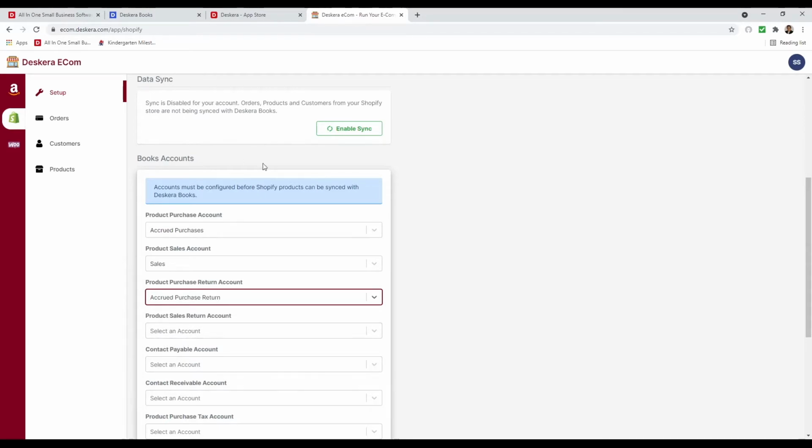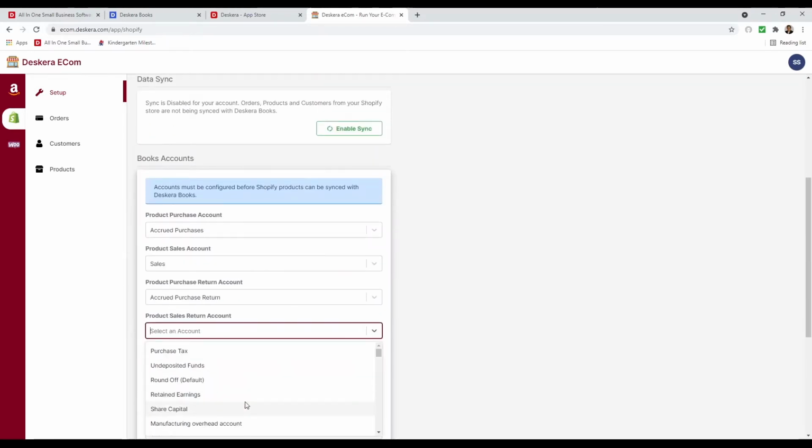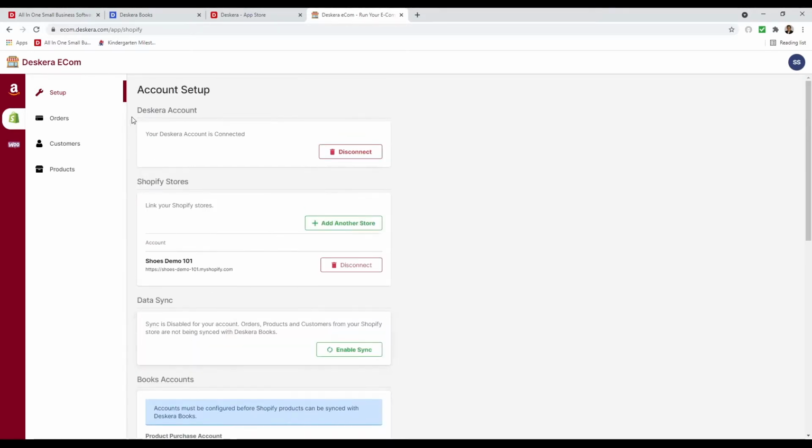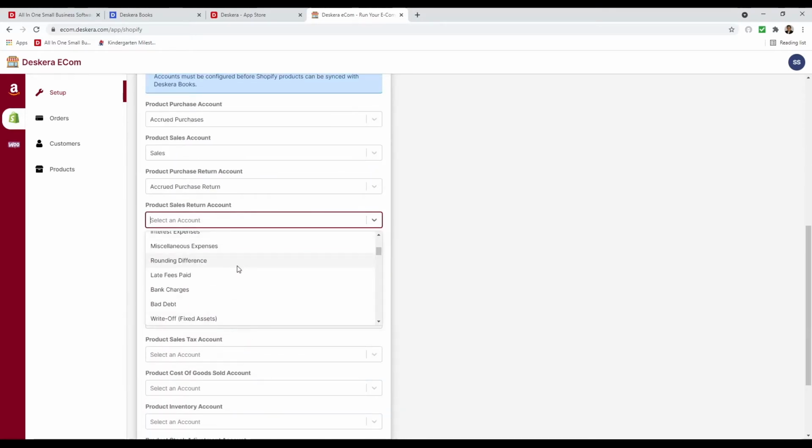And just take note, you can create your own chart of accounts and it'll reflect inside here. Just make sure you connect after you create the accounts. When I mean connect, I mean connect to your Deskera account. Next, let's go to sales return. So let's go select the sales return account.